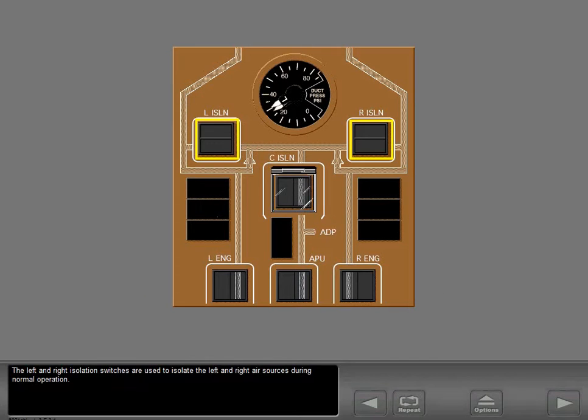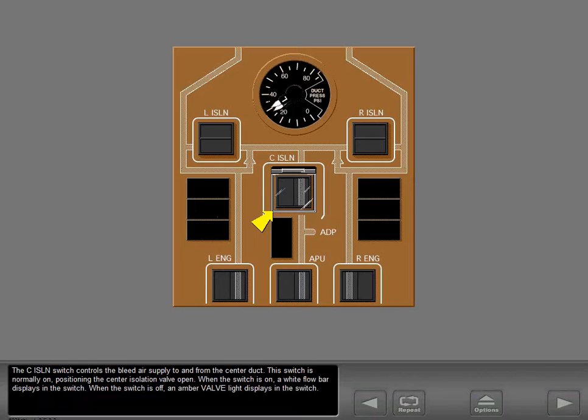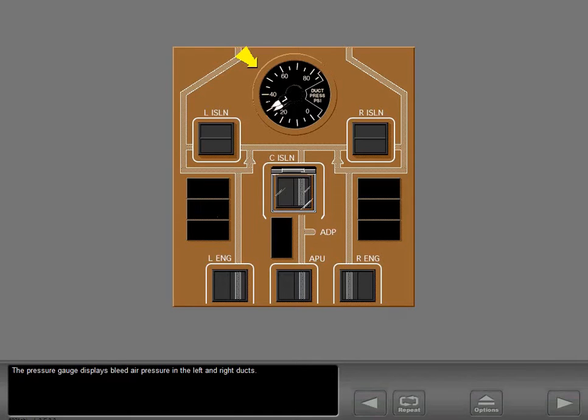The left and right isolation switches are used to isolate the left and right air sources during normal operation. The center isolation switch controls the bleed air supply to and from the center duct. This switch is normally on, positioning the center isolation valve open. When the switch is on, a white flow bar displays in the switch. When the switch is off, an amber valve light displays in the switch. The pressure gauge displays bleed air pressure in the left and right ducts.